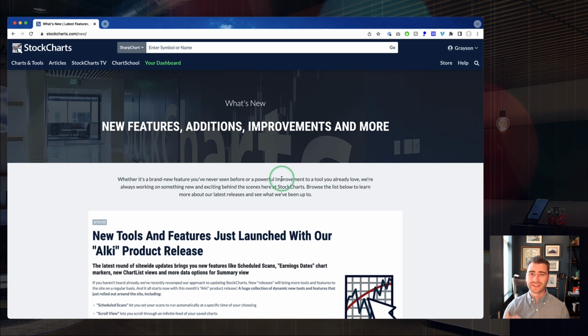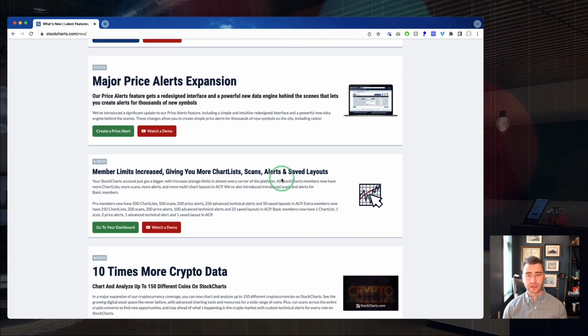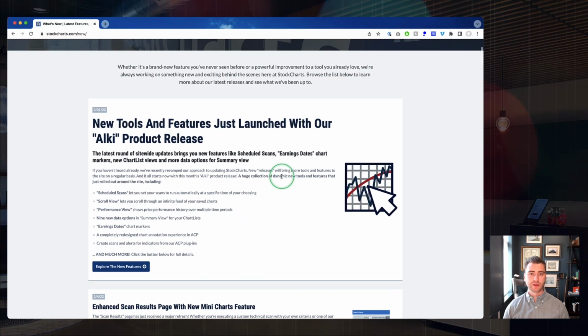It's a great listing of everything that is new on StockCharts, whether it's new features, new tools, additions to the site, improvements, bug fixes, whatever it is. We're going to announce it here on our What's New page. So you can scroll back through the history of this page. It's a great way to learn more about things that have rolled out on StockCharts over the last couple of years. But at the top, we have a new card for our latest release.